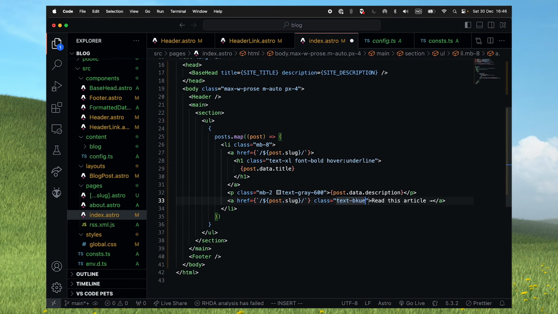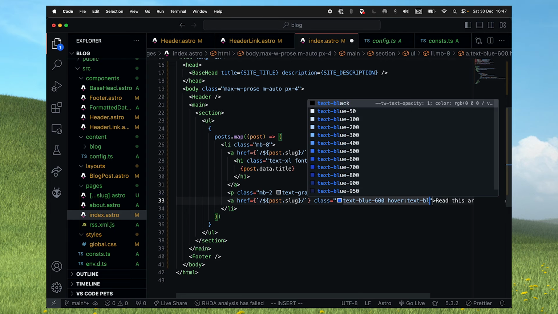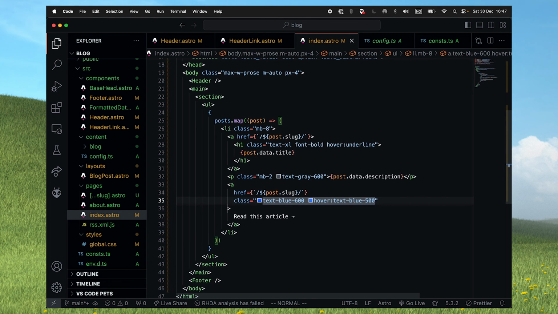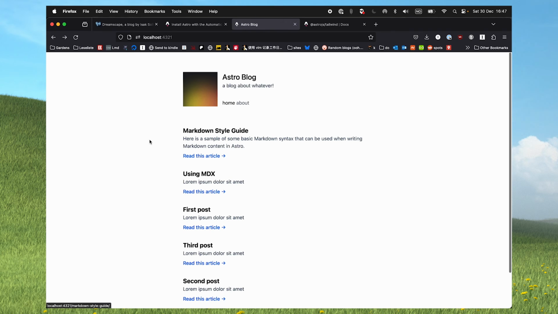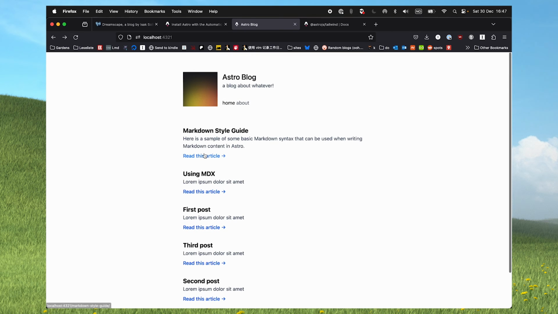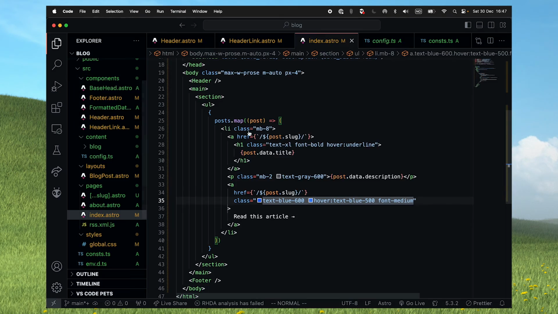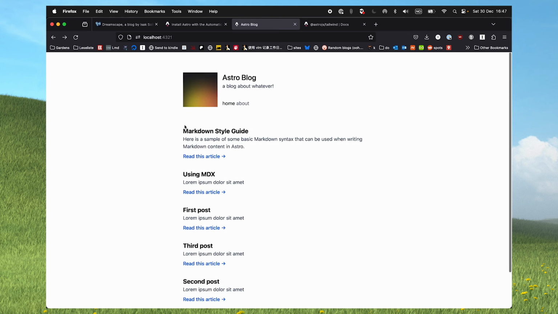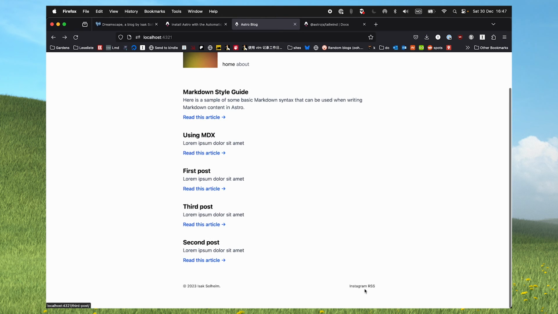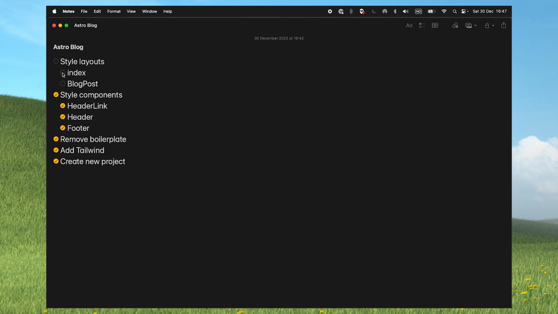So give it some blue color. And then hover, it should be a bit brighter, like this. And lastly, we'll give it a bit fatter font. So this is how our post link now looks, which I think is pretty good. So when you click on either the read this article or the title, you will be taken directly to the post, which is good. Okay, and actually I think that's how our index page should look. I don't want there to be anything more. So as of now, let's say that this is done.